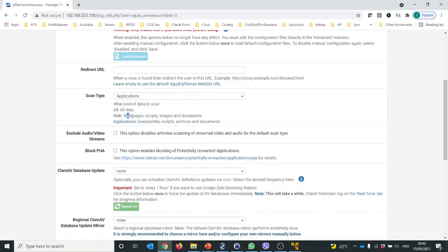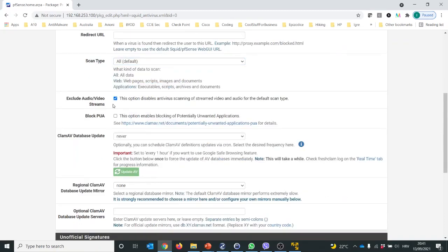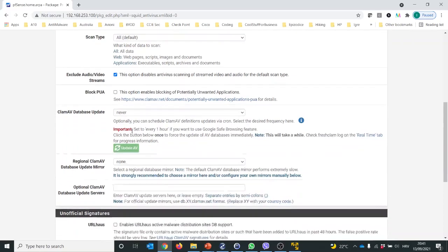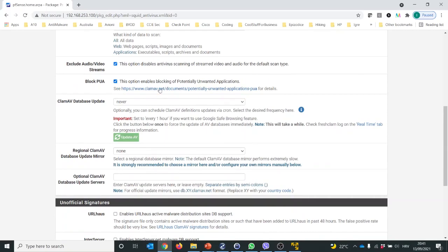It just scans the web pages, as it says here, only scripts, images, content of the web pages. Application scans even the files you are trying to download or upload over the web. Let's exclude audio video streams because I don't want to put unnecessary load on my pfSense box. Potentially unwanted applications is a clever feature to block some applications like BitTorrent or similar applications. You need to configure it with specific files.